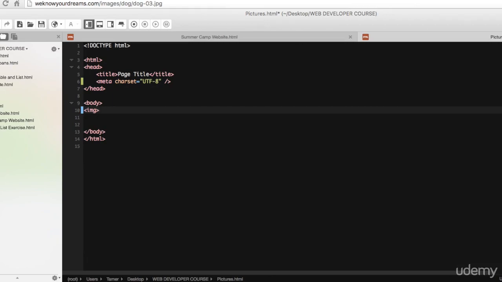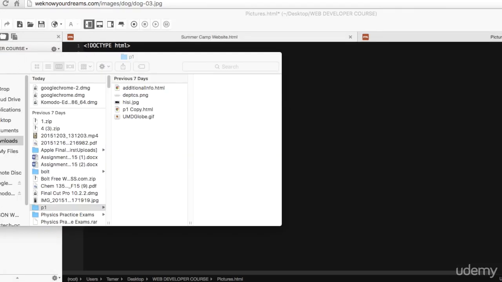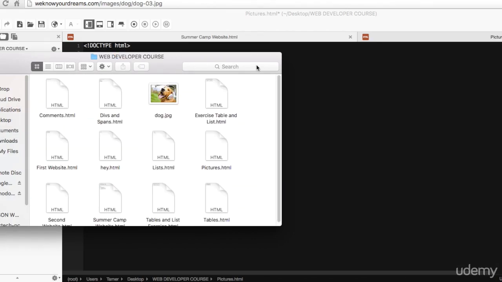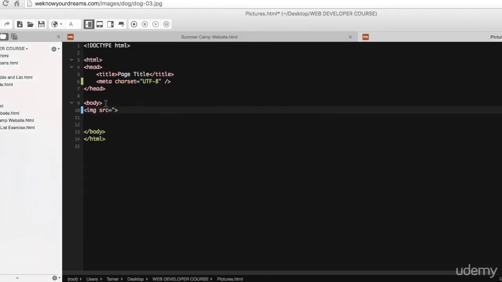Now we can do this by putting a space after image and putting the attribute src. That will tell us the source of where the image is. So we're going to set src equals, and in quotation marks, we want to write the file name. Now we're going to go to our folder, whether it's a new folder or a new Finder window or whatever it is, you want to go to that folder that has your web developer course in it. Now you want to go in there and find that picture. You want to write exactly that file name, dog.jpg, exactly that, into the src.